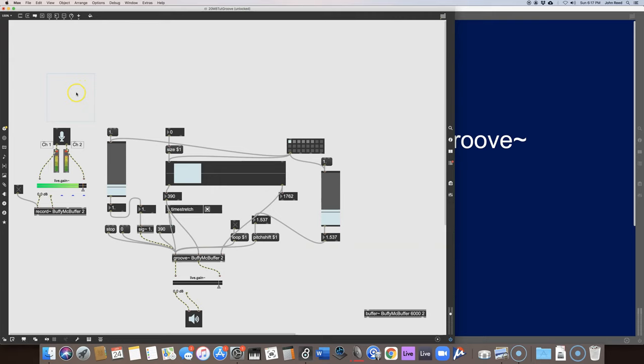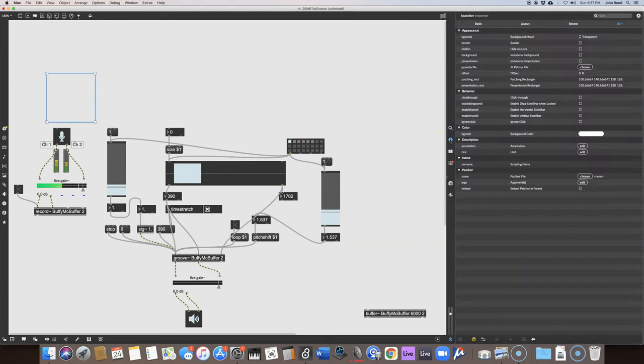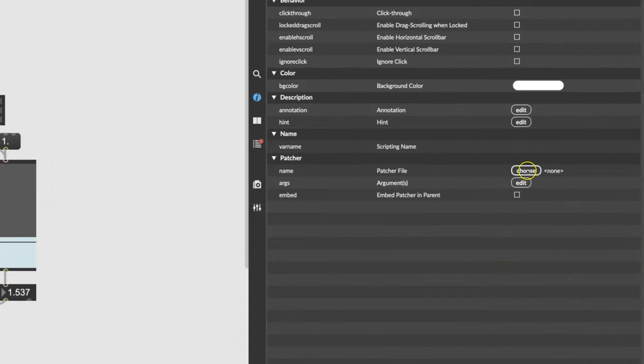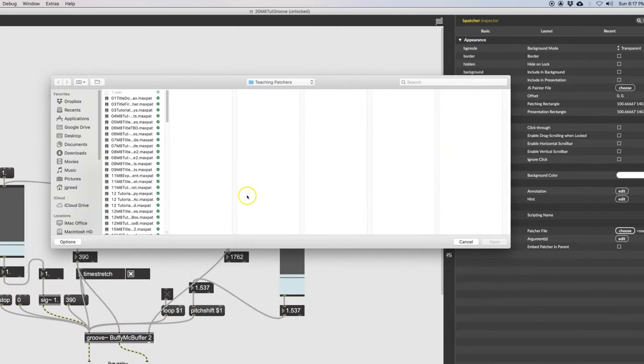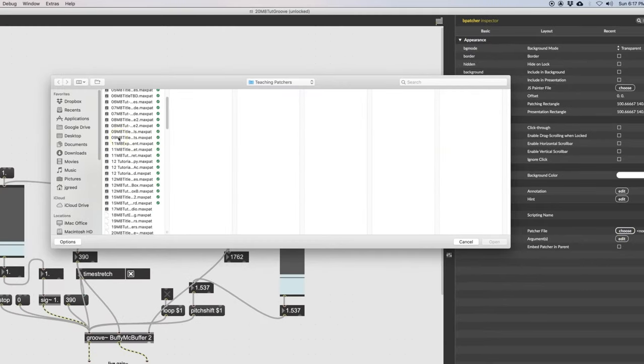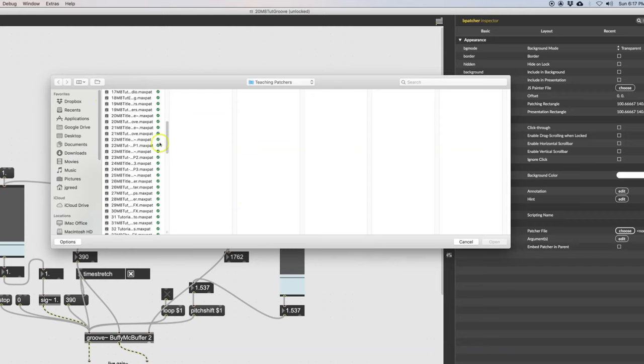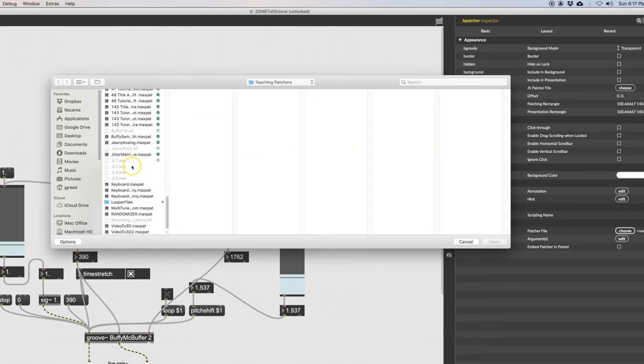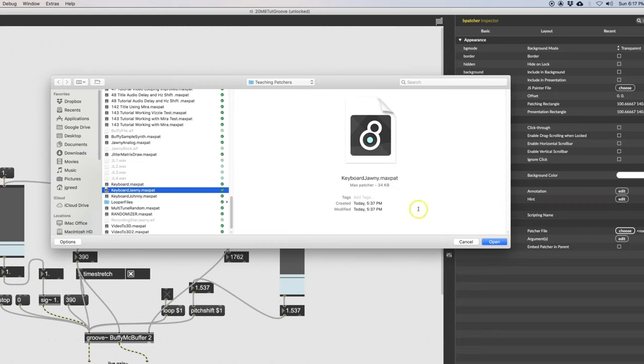So what we want to do is highlight it and then come over here to the inspector, which has mysteriously closed. Go look for a patcher file, and I may have to root around a bit here because, as you can see, I make a lot of Max patches. But way down here, I have Keyboard Johnny just waiting for me. Your keyboard is Keyboard Your Namey, not Keyboard Johnny. There it is, and we open it.